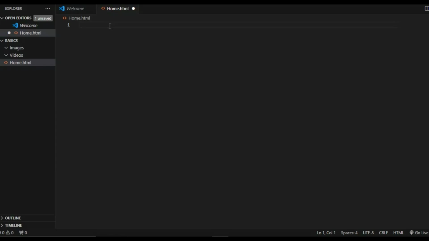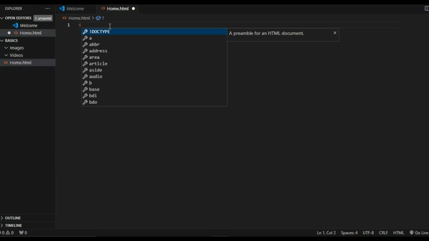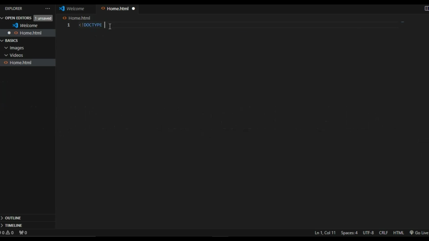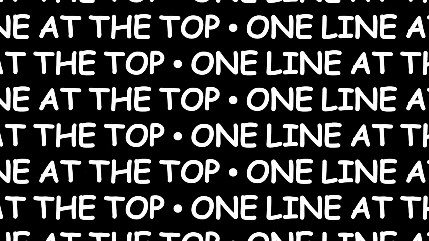Doctype Declaration. First up, we've got the Doctype Declaration. This little line is like a magic spell that tells your browser, hey, I'm working with HTML5 here. It's the very first thing you'll put in your HTML document. Super simple, just one line at the top.